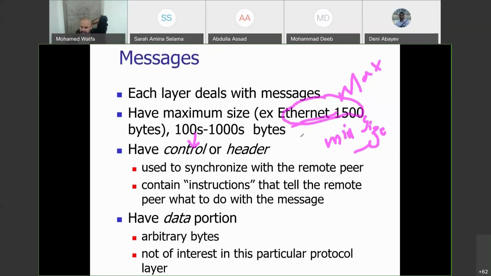Messages have a control and a header, and these are used for synchronization, to give instructions, for security purposes, for message control, error correction, error detection, a lot of things. We use a control and header. Obviously, the data portion is what's important. The data is what is important.